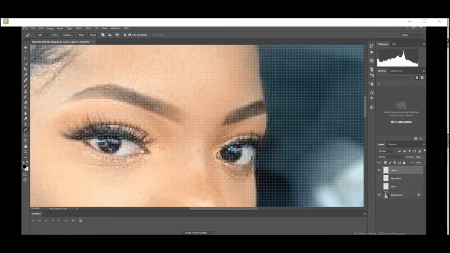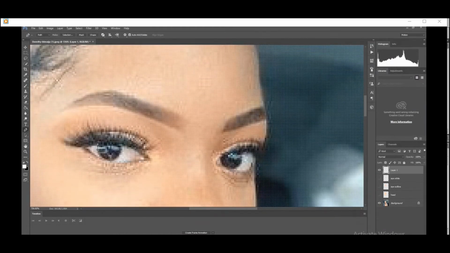So this time we want to be doing the white part of the eye, so we have to rename that as white. Turn off the eyes on that.